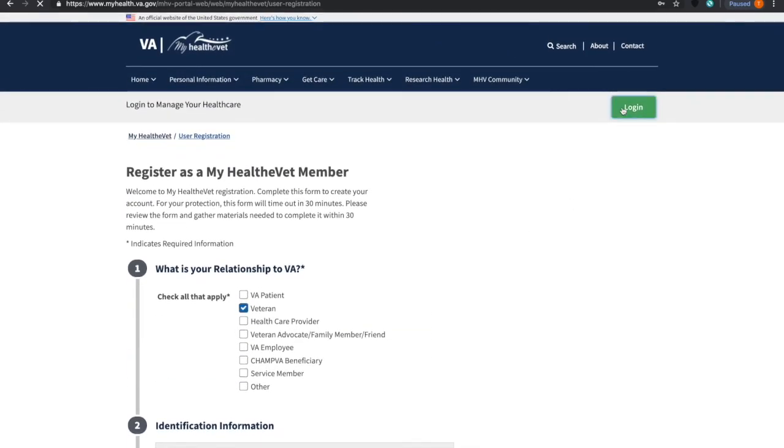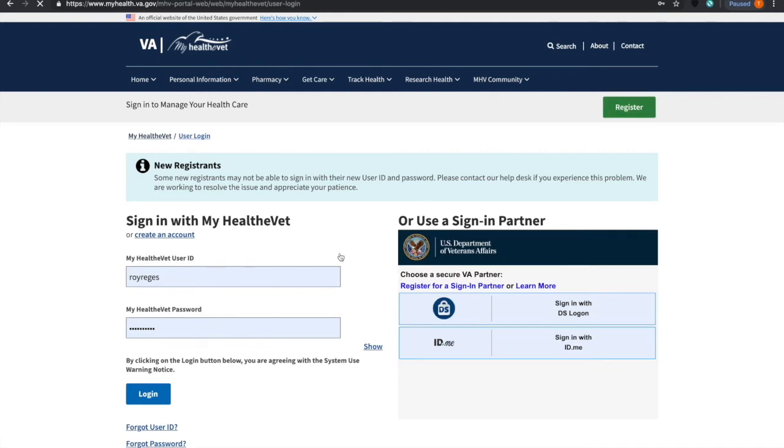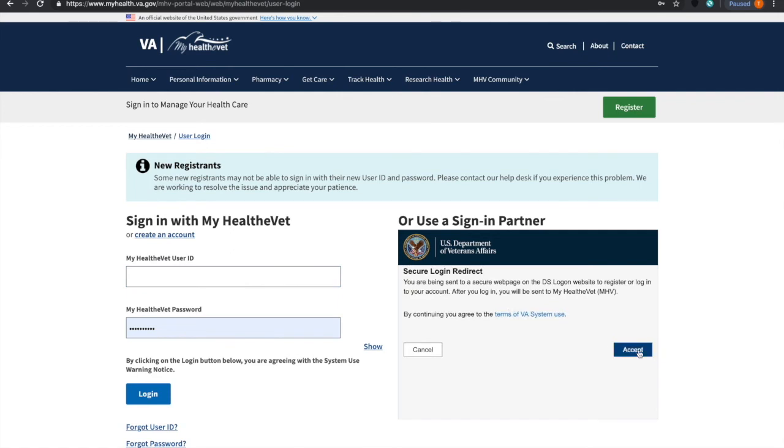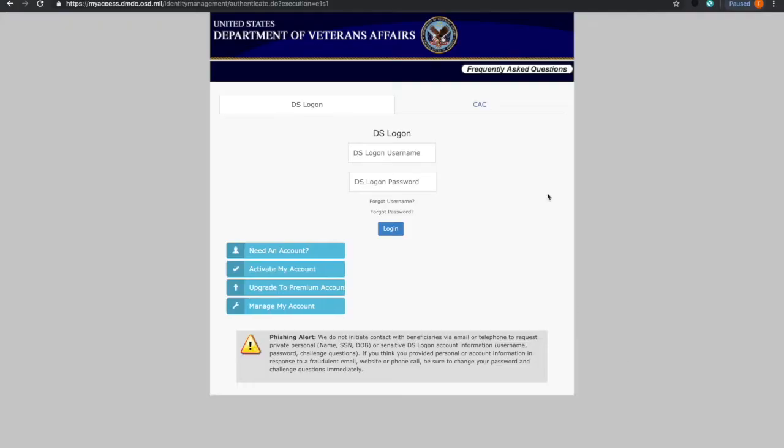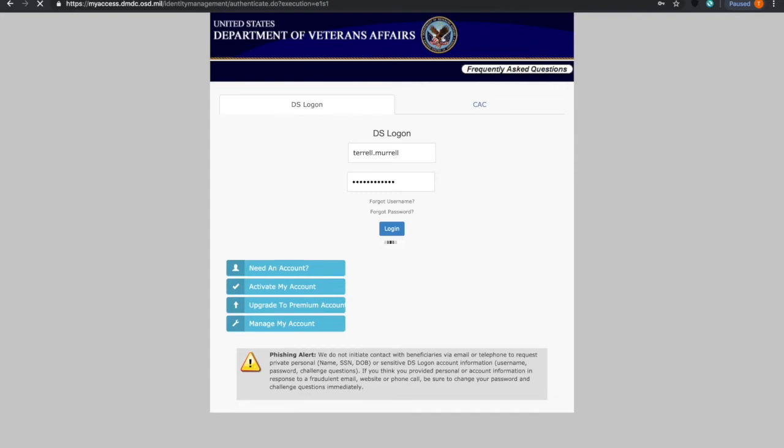But here we're going to go to login. It'll take you to the login screen. And I want to go to DS Logon. You want to click accept. So I'll do my own account. And as I get logged in, it'll take me to the home screen and it'll show exactly where I need to be.